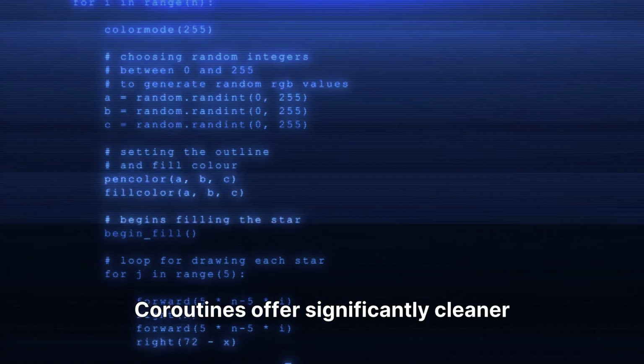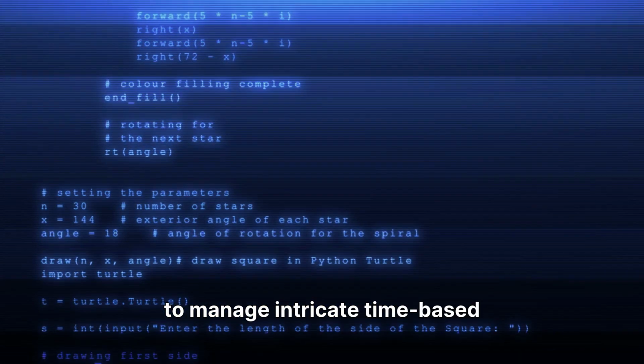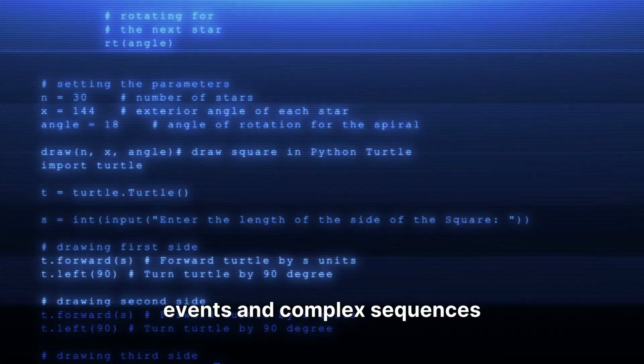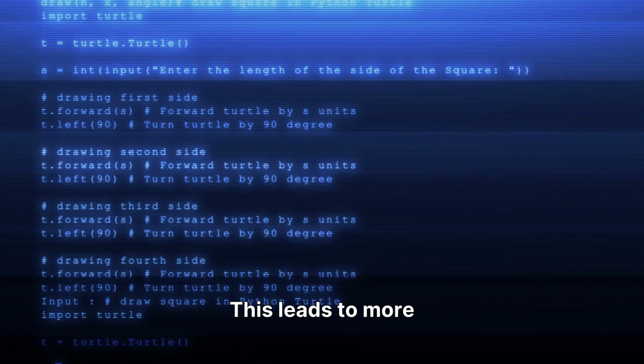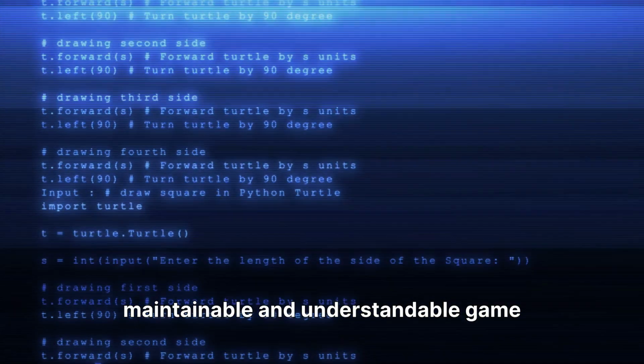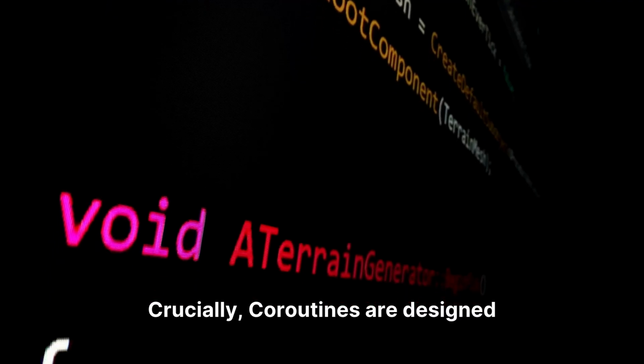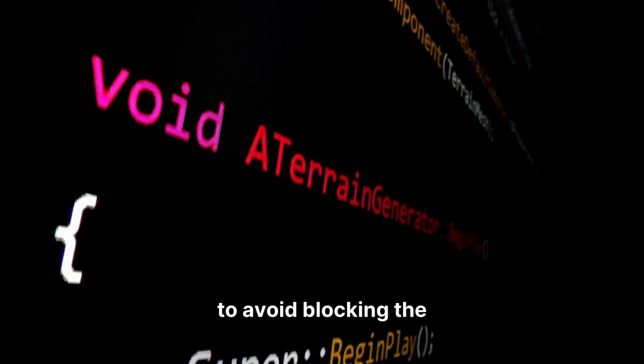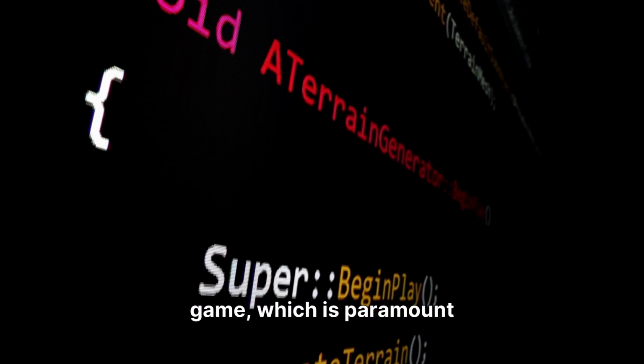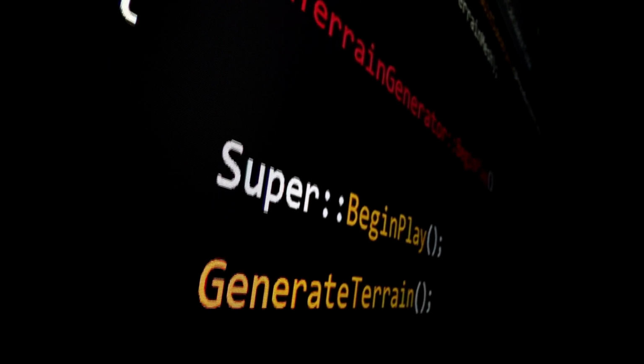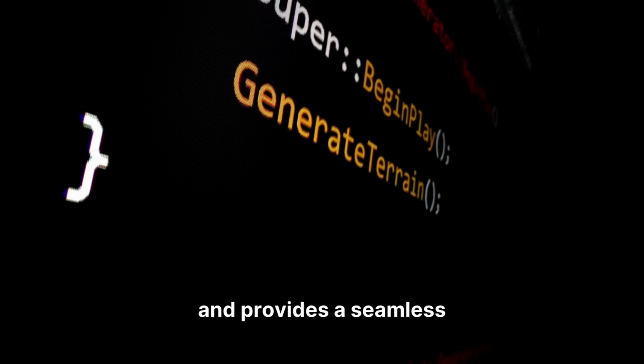Coroutines offer significantly cleaner and more readable code, making it much easier to manage intricate time-based events and complex sequences of actions. This leads to more maintainable and understandable game logic. Crucially, coroutines are designed to avoid blocking the main thread of your game, which is paramount for maintaining responsiveness. This ensures your game remains fluid, performs efficiently, and provides a seamless experience for players, even when background tasks are running. Let's dive into the fundamental syntax of coroutines.